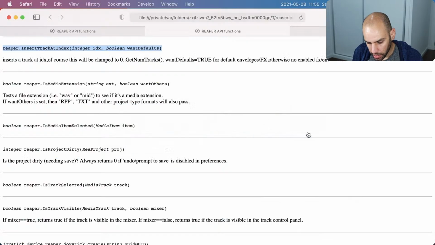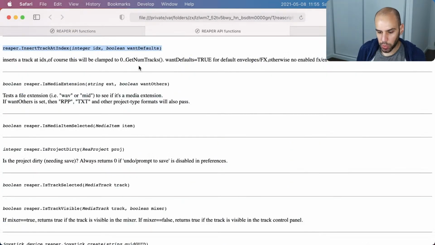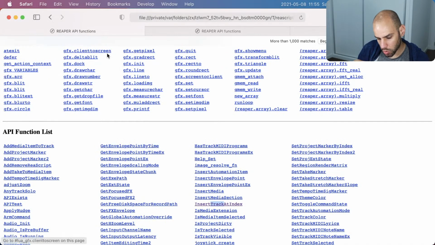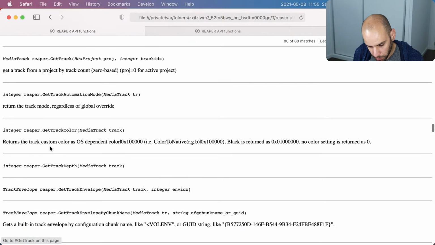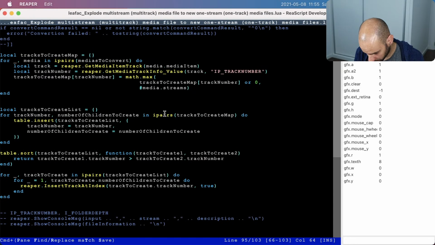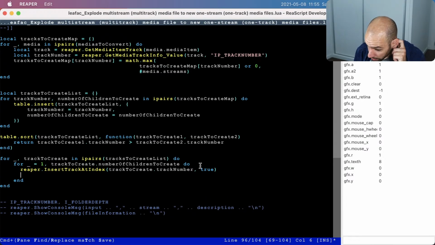So let's do that. We have created a new track. So in this insert track at index, we have created a new track. But what we do not have is that this didn't return the new track for us to work with. So we need to get a hold of that track. And we can get track, we saw that before. This is going to be annoying code to write.